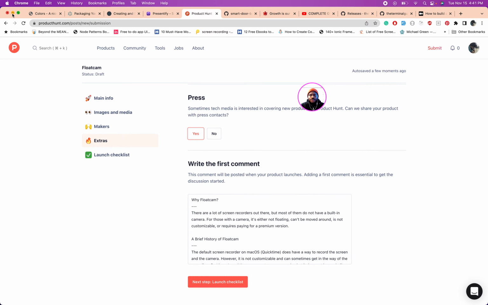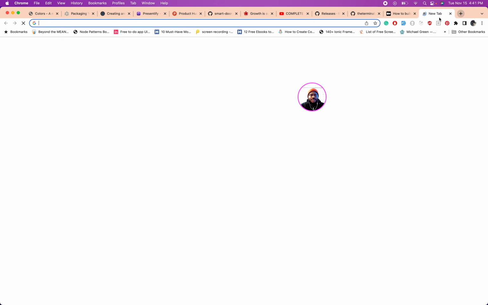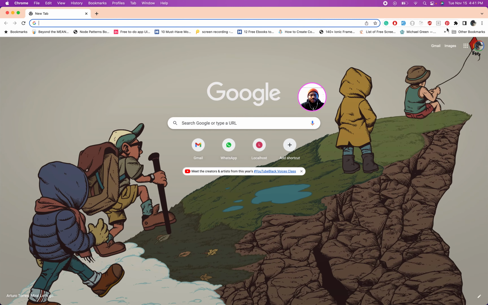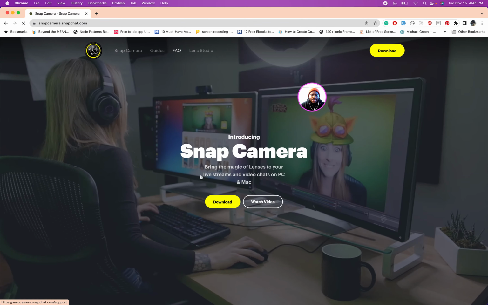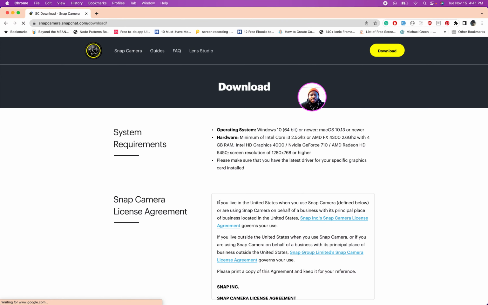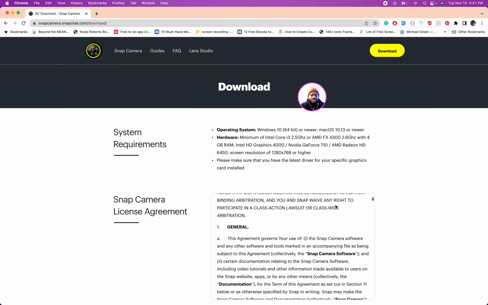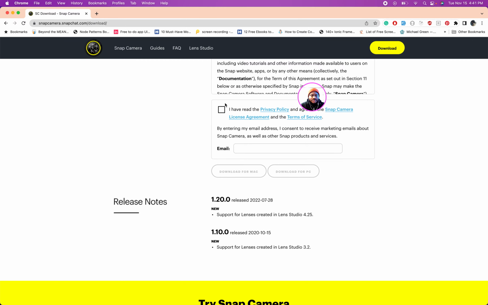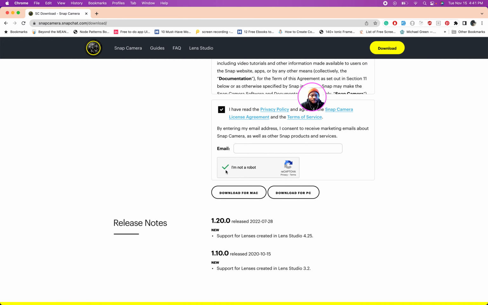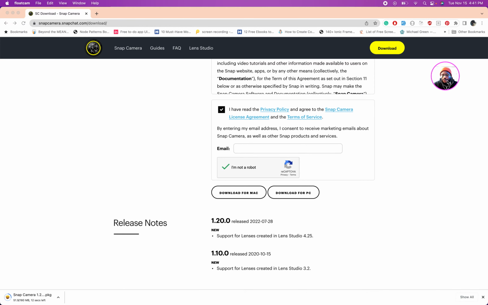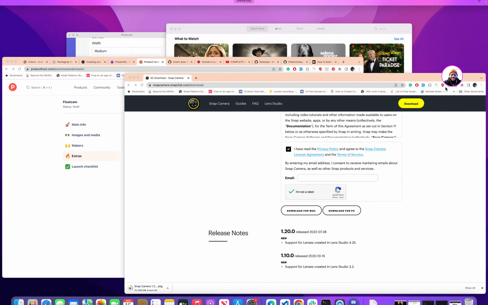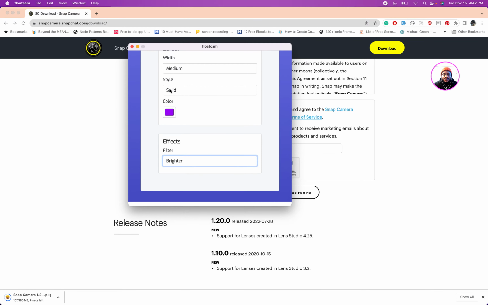Now, another thing you can do with Floatcam is, I'm going to move this here and open this around, use Snap Camera. Now, Snap Camera is a Snapchat camera that lets you use Snapchat filters. So I'm going to go ahead and download that real quick, accept the agreements. I'm not a robot, and I'm going to download for Mac. Now, Snap Camera only works on PC.